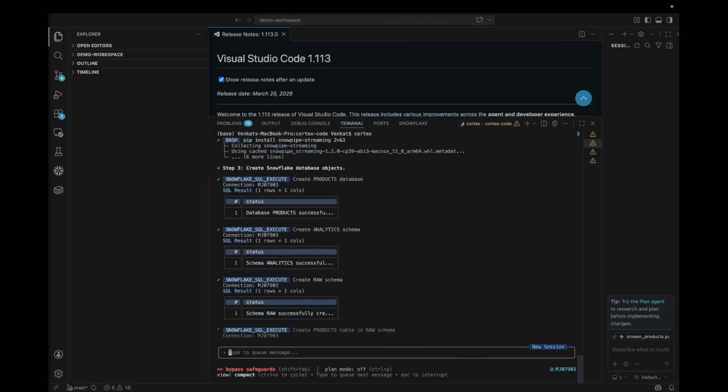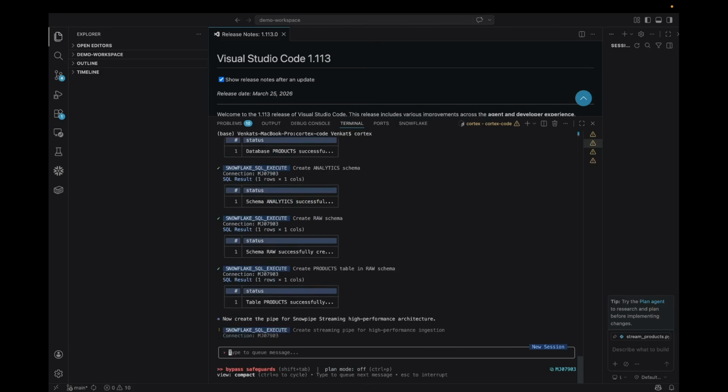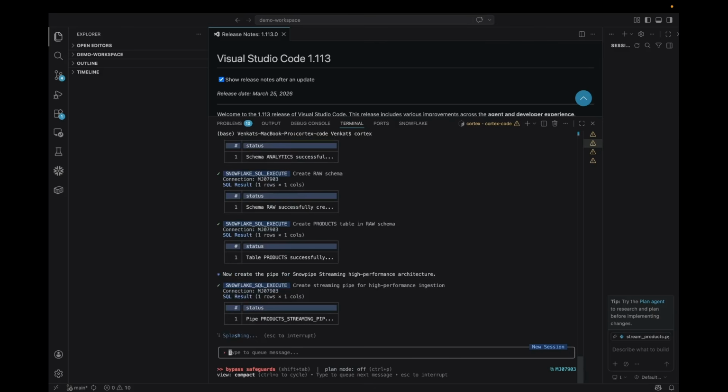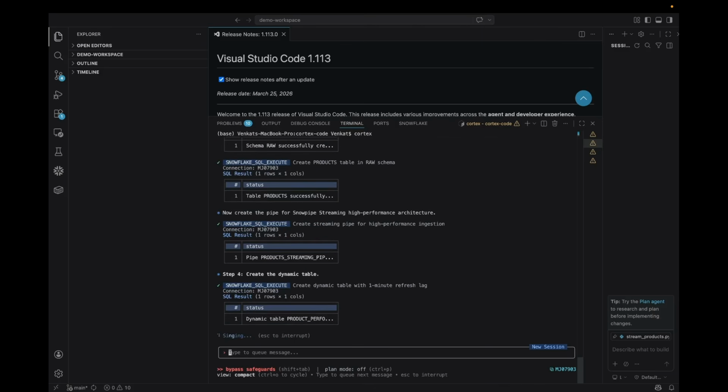the databases and the corresponding schemas. The table is created. Now it is trying to execute the script that says create streaming pipe for high performance ingestion, and the pipe, which is product streaming pipe, is available, and an execute script is creating a dynamic table with 1 minute refresh lag.